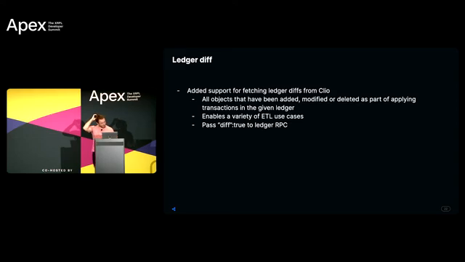Okay, so another RPC that I added is support for ledger diffs. This is super helpful for a variety of use cases. A ledger diff is all the state objects that have been added, modified, or deleted as part of applying the transactions in that ledger, right? This is super useful because basically you can keep some data set up to date by just walking through ledger diffs.